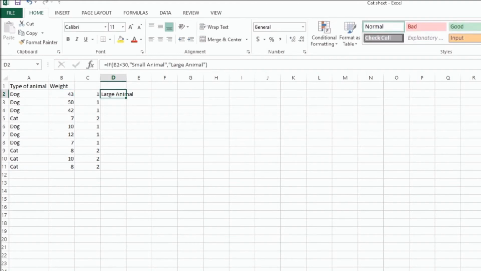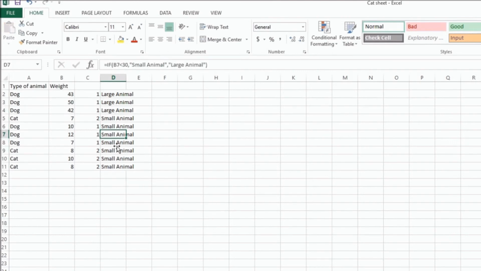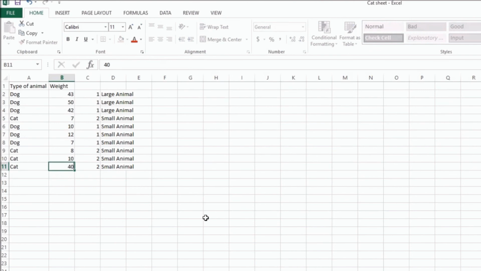And now you can see, as I copy this down, some of these are labeled large and some are small depending on the size. Now if I was to say this was a cat that weighed 40 pounds, be a pretty big cat, it switches it over to say large animal. And that's it.